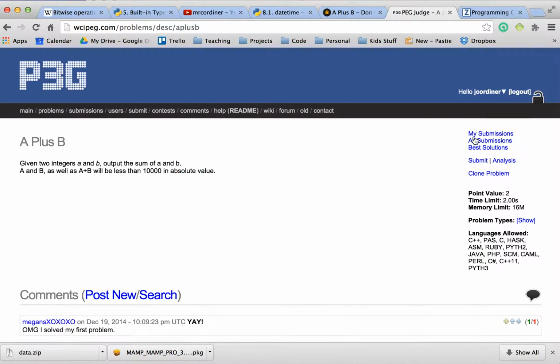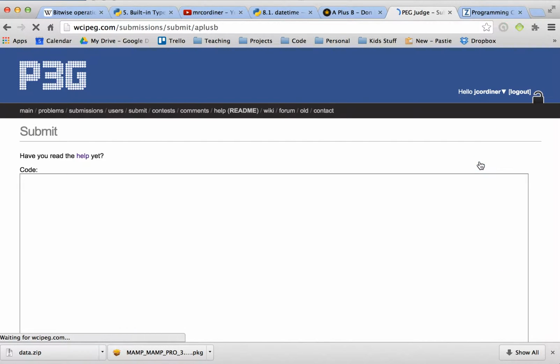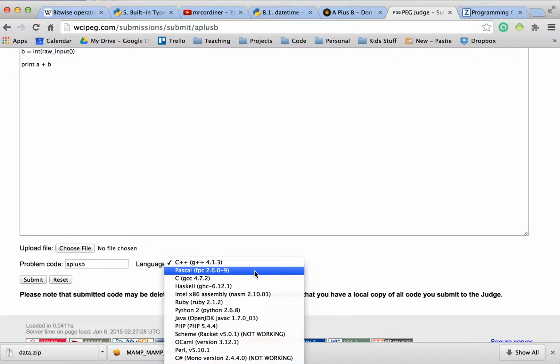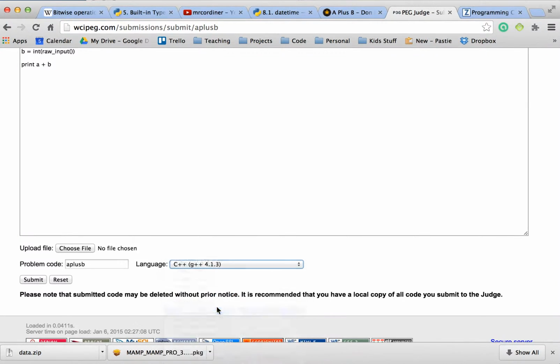So I'll go back to Peg and submit it. This is the link to submit my code. I'll just take that multi-line comment out. And down here, I need to choose which language it is. We're using Python 2. And submit it.